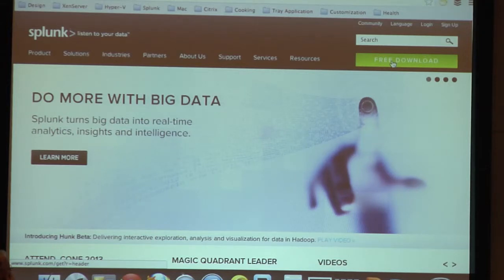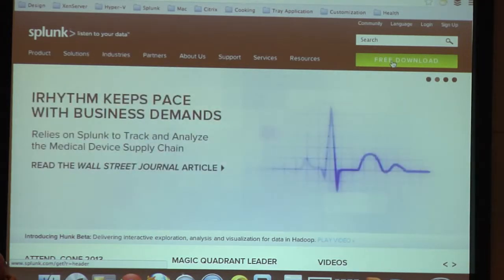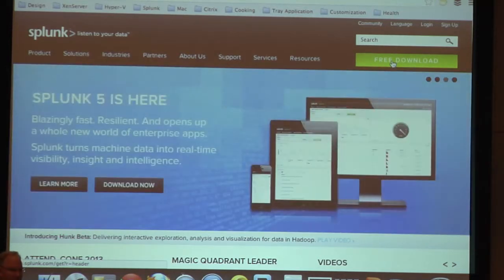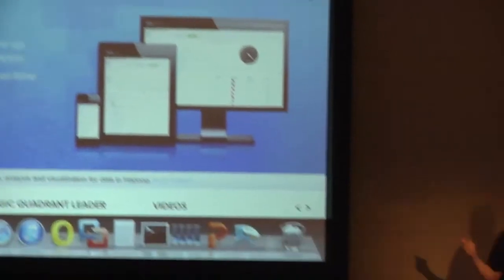All the data, as you can see, is just text data. And so this free version is limited to 500 megs of text data coming in a day. That's great for smaller environments or even doing proofs of concept. So you can download that for free forever. There are a few features that are not on there, such as you don't get your API.